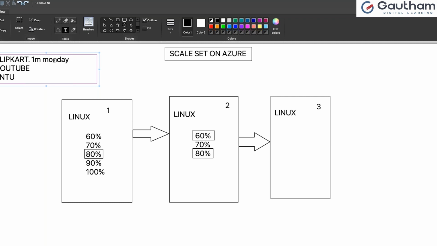Okay, very important concept, and very, very useful in real time. You will be using scale sets mostly, because according to the load only your machines are getting added, and when there is no load, the machines will get removed also, right? Okay, so the same thing happens with YouTube also.